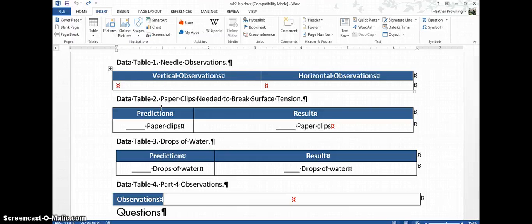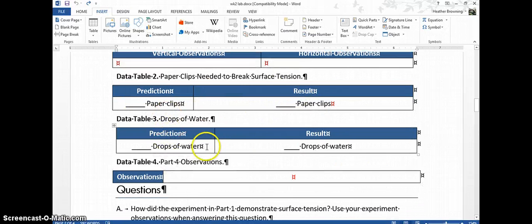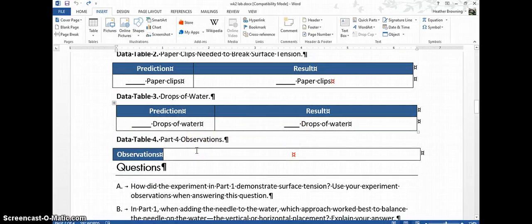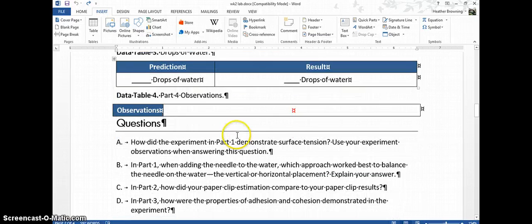With the paper clips, you're going to make a prediction before you do it, and then you should get a crazy number more. Drops of water is usually the same. How many drops? It's usually crazy higher. Observations for part 4, that's for our celery. So you're just going to tell me what happened. You can include a picture if you want, but you don't need to. Just tell me what happened.